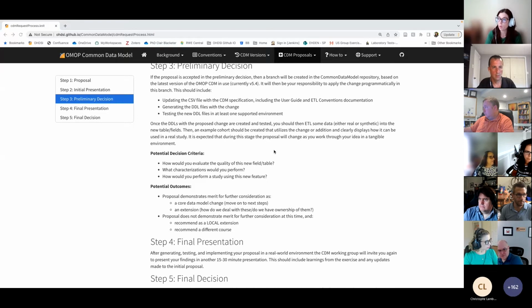And then what we would request is that you ETL some data, either real or synthetic, using your new table and field. And then you should create an example cohort that shows how you can use your addition or change in a real study. Again, this is born out of experience.